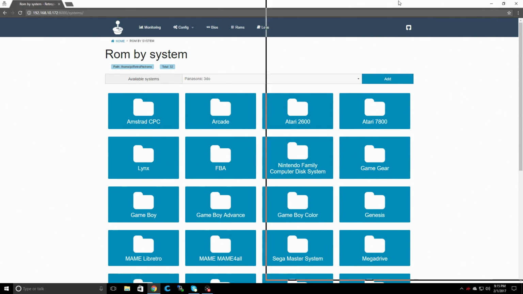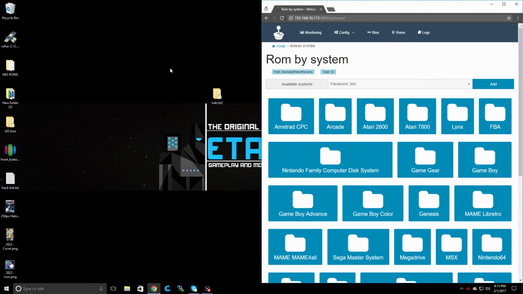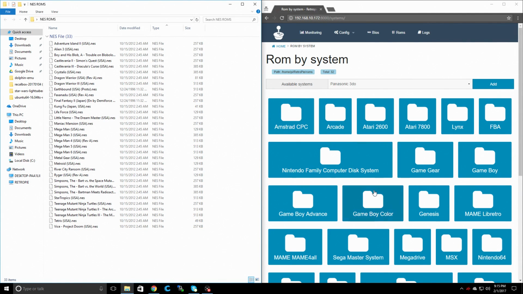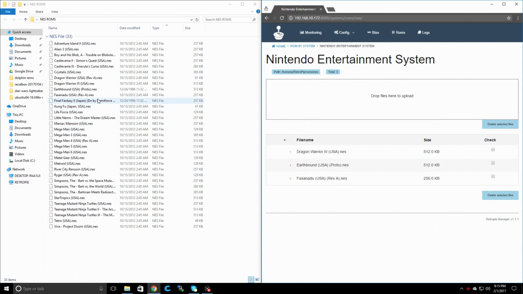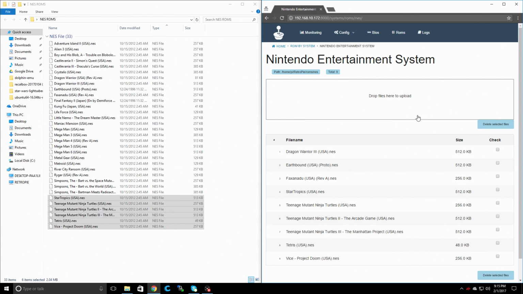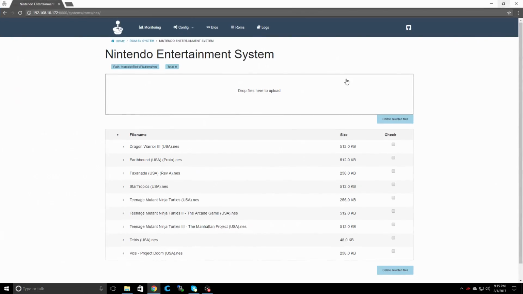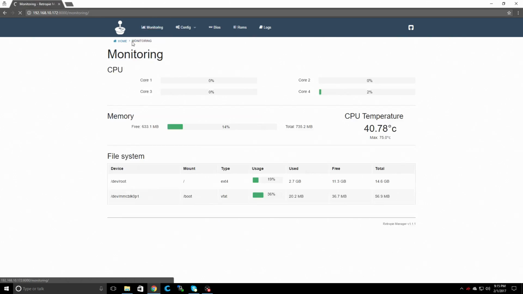So if we want to add some ROMs, I'm just going to snap this over here. I have a few NES ROMs right here, and I'm just going to find my NES folder and take a few of these, drop them right there. They are now uploaded to my Raspberry Pi. So that's pretty much it, guys. After you add BIOSes and ROMs through here, you'll need to do a reboot on your Raspberry Pi for them to show up. But other than that, this is a cool little feature built in.